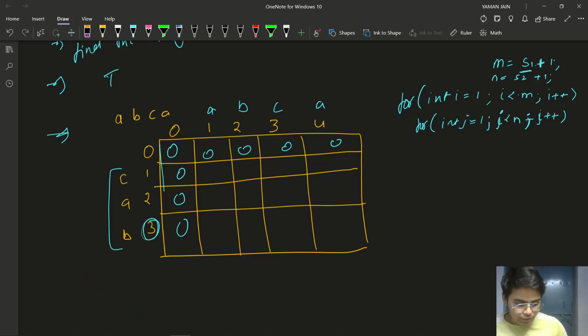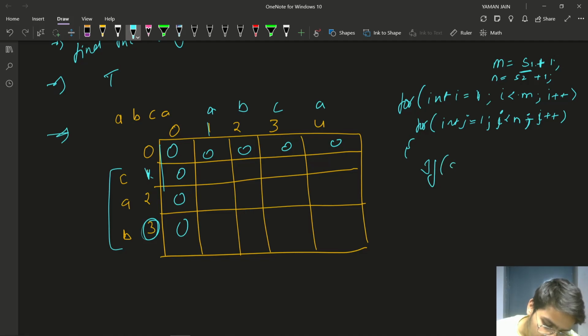These are the basic things when we are declaring the tabulation method or the memoization. So now what I have to do, I will just check. My index is starting from 0 0 or 1 1. Now check if s1 i minus 1 is equal to s2 j minus 1.